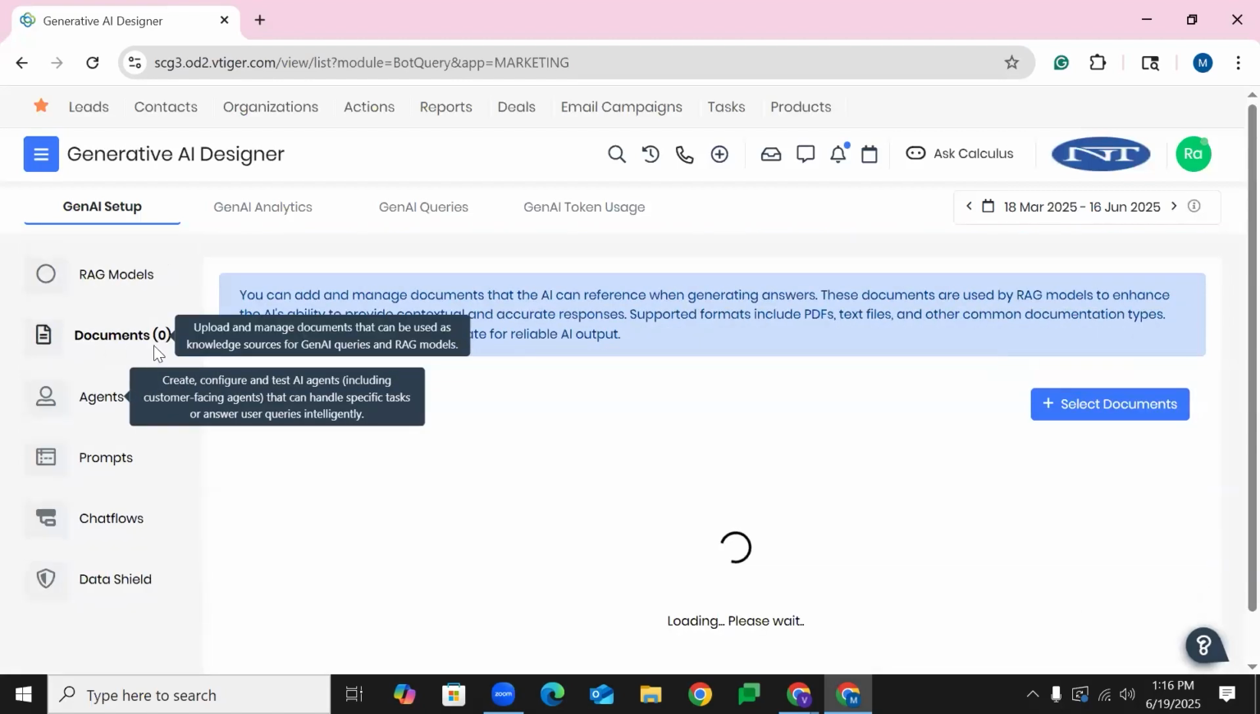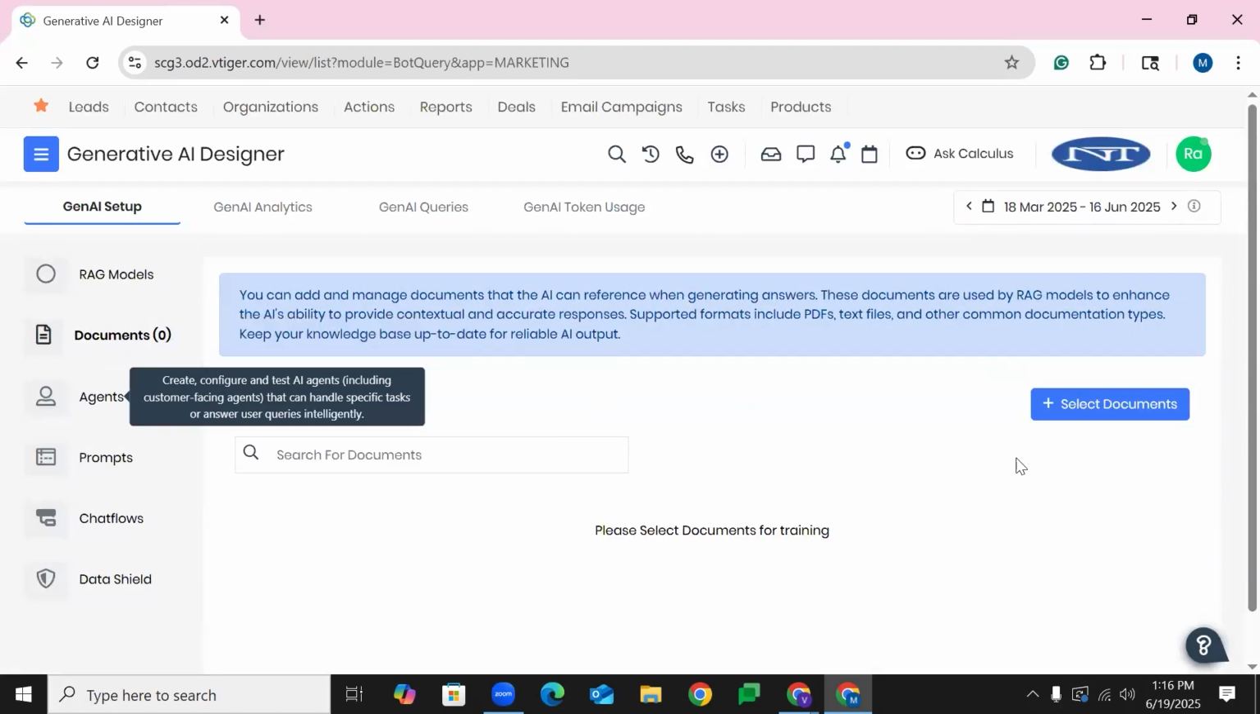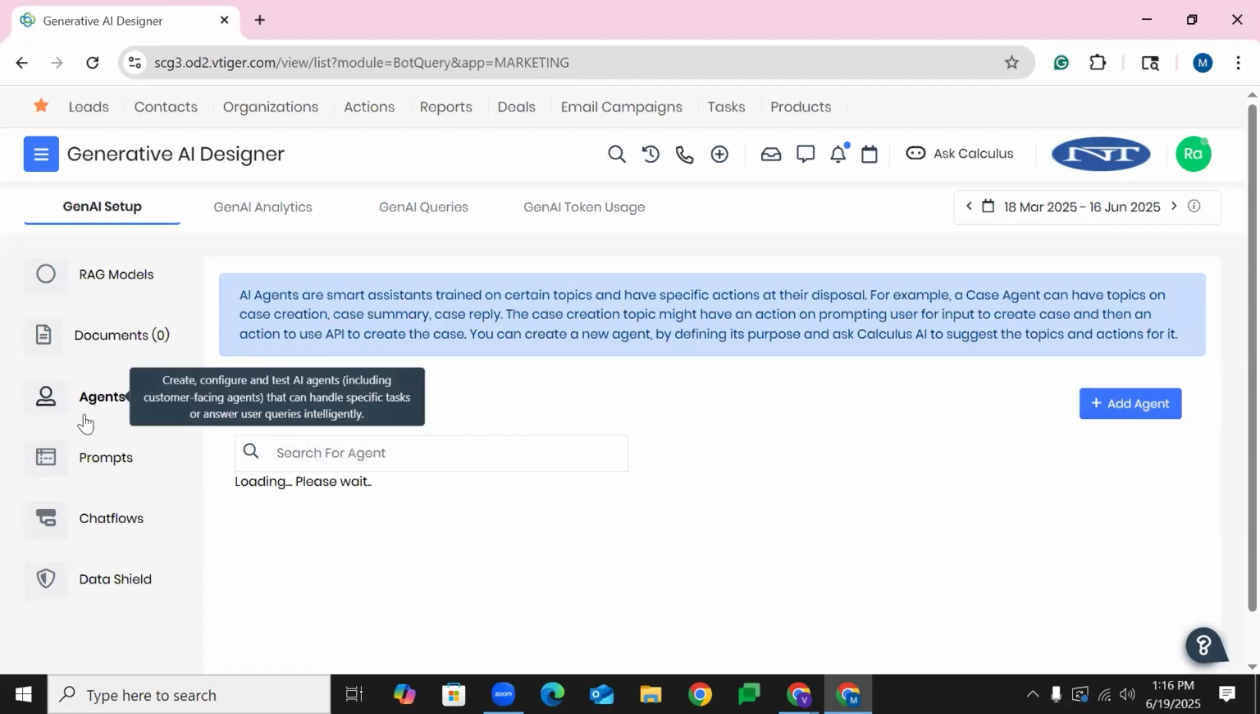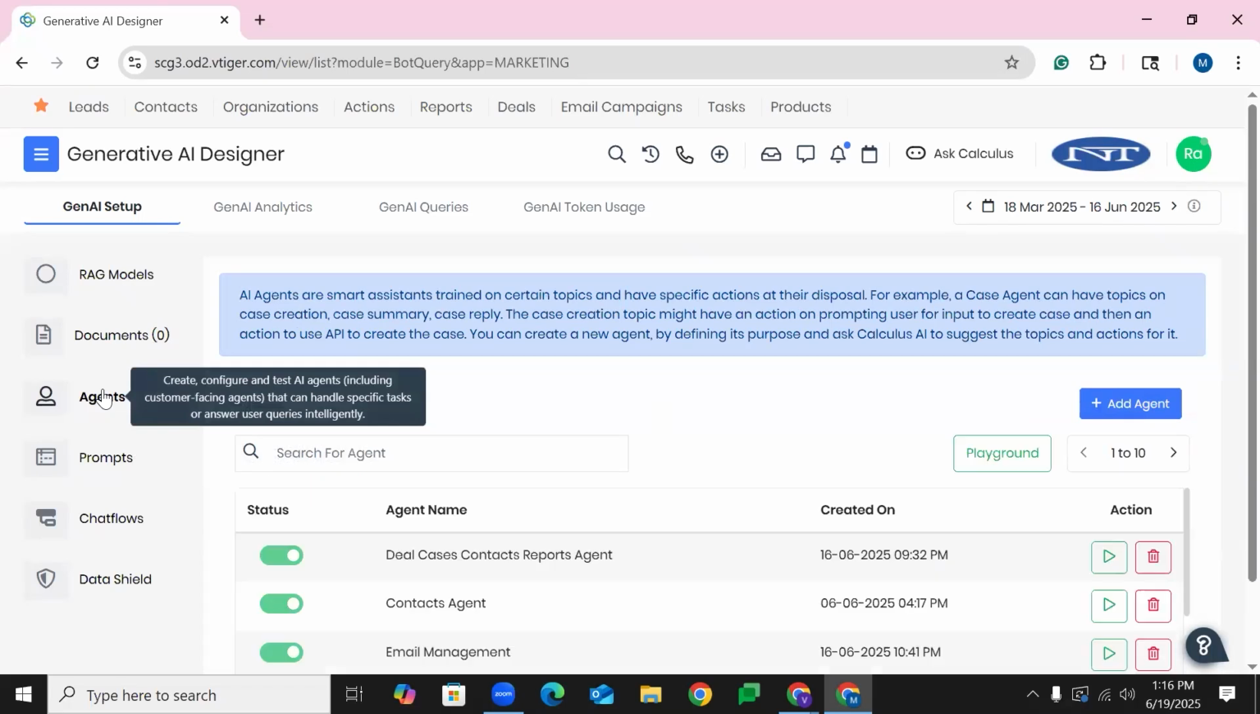The documents below that is actually where you can pull in specific documents to train the AI model on. This is pretty self-explanatory. Right now, we don't have any documents added in, but that's where you can add them and view them. Agents is next. I'm going to be going into a lot more detail on this a little bit later, but this is where the agents are going to be and where you can add more.